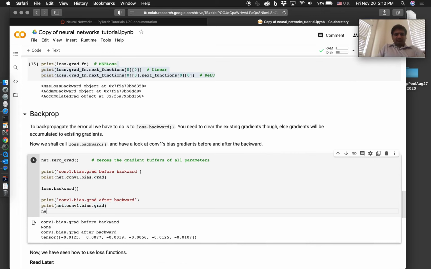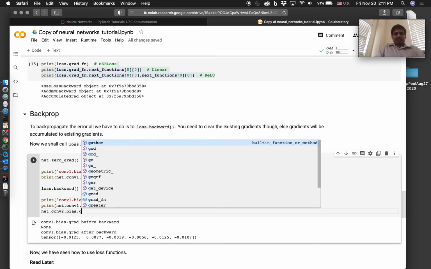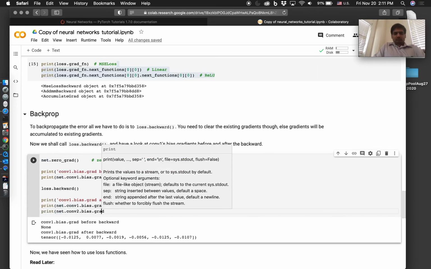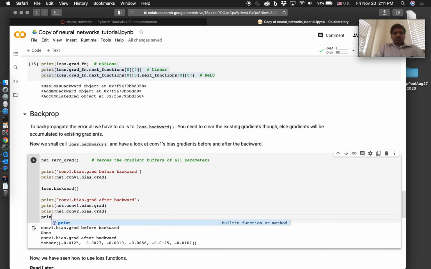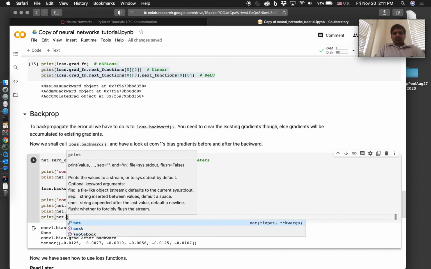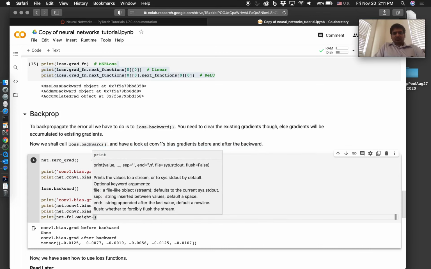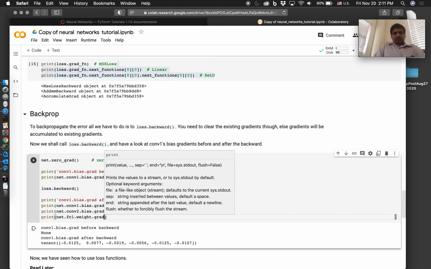We can check what else has these things. So if you go net.conv2, it's got all these things. It also has a bias, and then it also has a grad. So you can print that if you want. We can print, recall there was a fully connected layer, fc1, there's a bias, there's also probably weight.grad, okay.